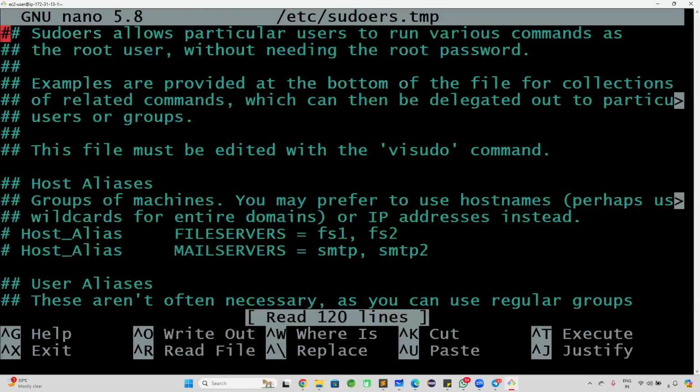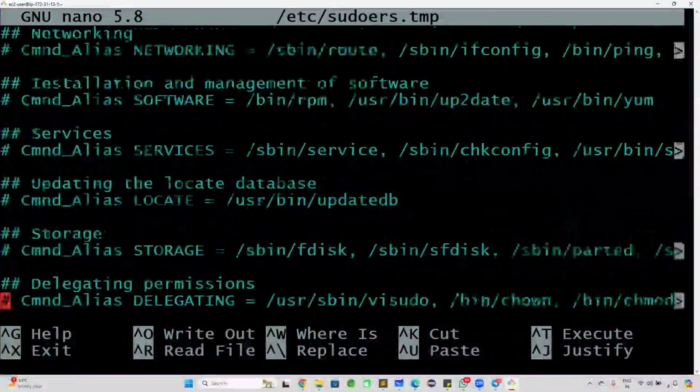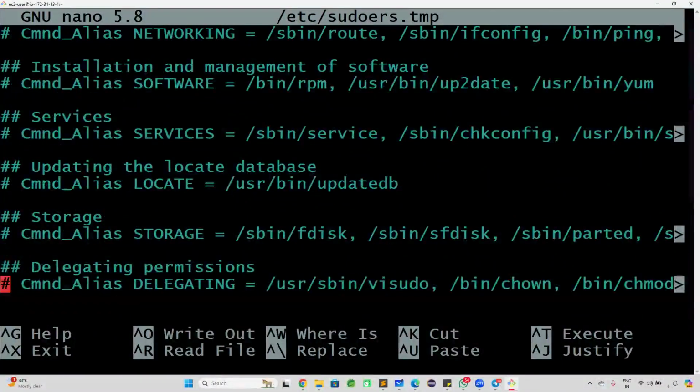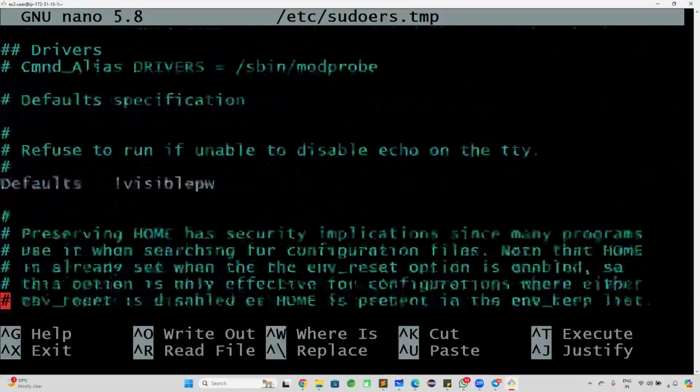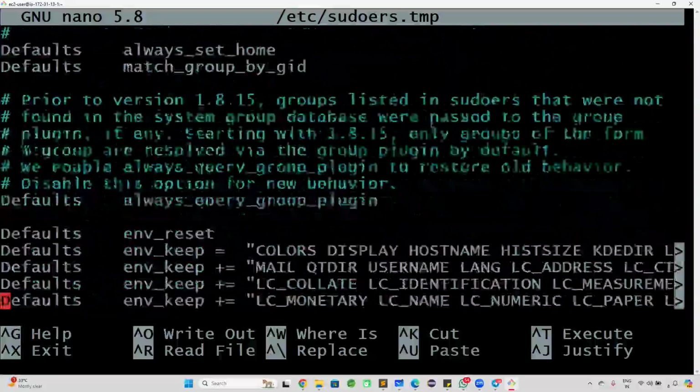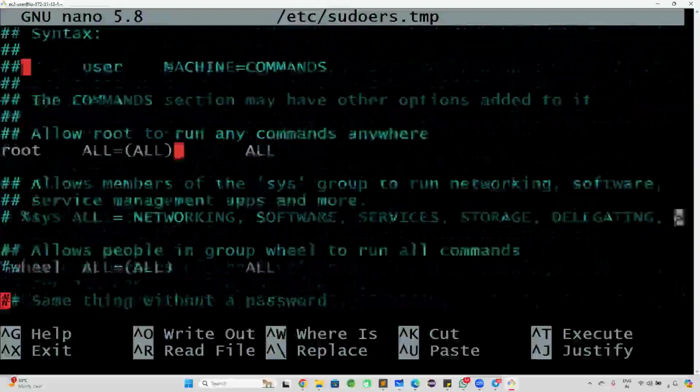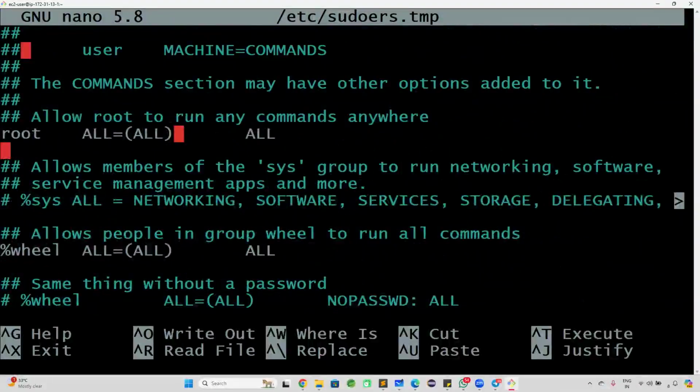Yes, the file is opened. Then scroll down. Wherever you see a hash, if any line starts with a hash, that is a commented line. Hash is used for comments. Come down and check where the root user is available. Yes, here the root user is available, and the root user can perform all the operations. Similarly, paste the Ashok user. My username is Ashok.